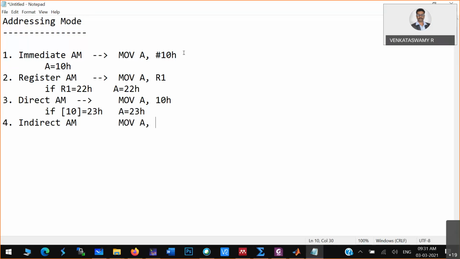Okay, so in the microcontroller, let us consider @R0 or @DPTR. In this particular example, let us see what is happening. MOV A, #10 is different. MOV A, R0 or R1 is different. MOV A, @R1 is also different. So what happens in this particular case?